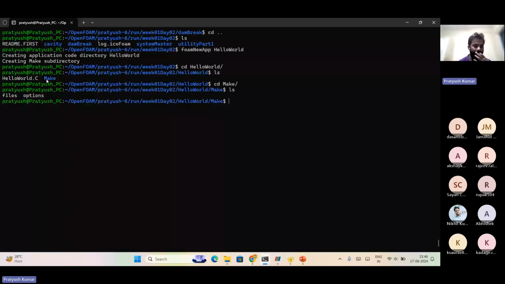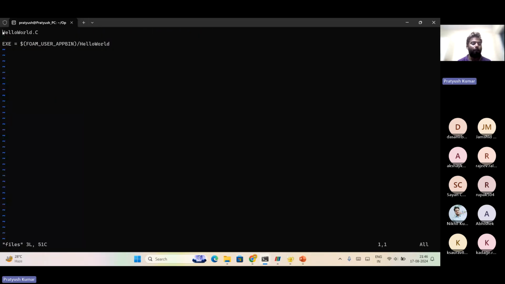In the Make folder there are two text files that you are going to see, one with the name files and one with the name options. What is in files? In files, it shows that we want to compile the solver, that is the .C file. So you want to compile the source file, that is the .C.